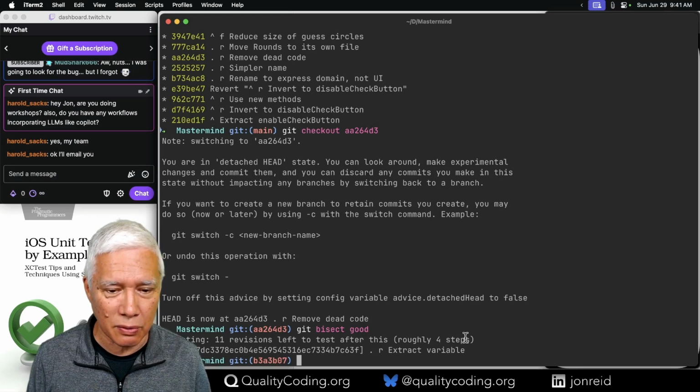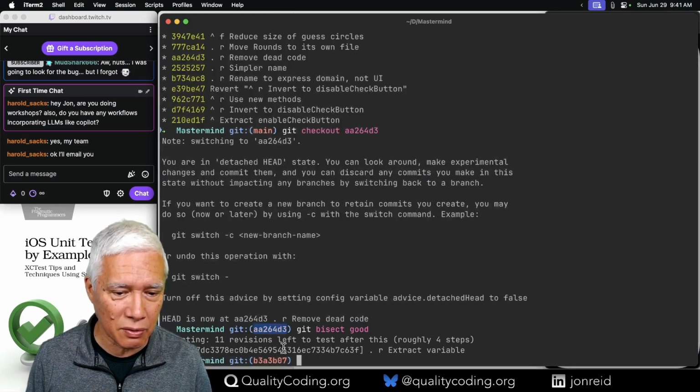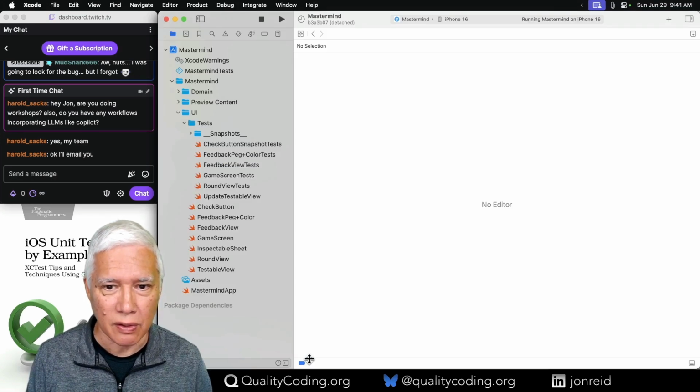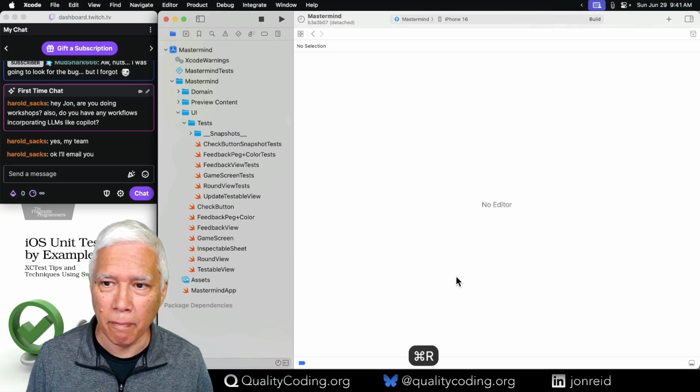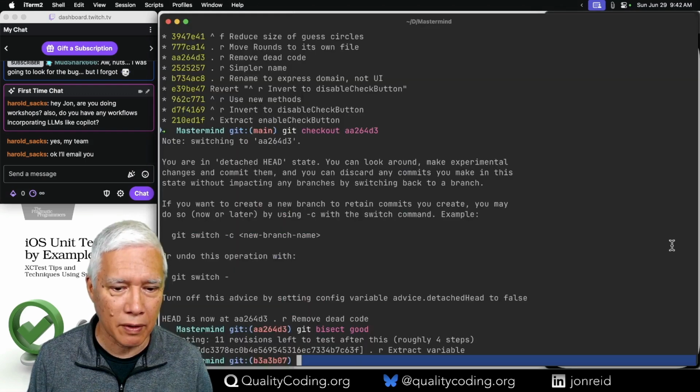Okay, so now we're somewhere else. You can see that it advanced, or it changed the hash, the commit, to something else somewhere in the middle. So let's run it again. And in 4 steps or so, we should have an answer. Whoops. Okay, that's bad.